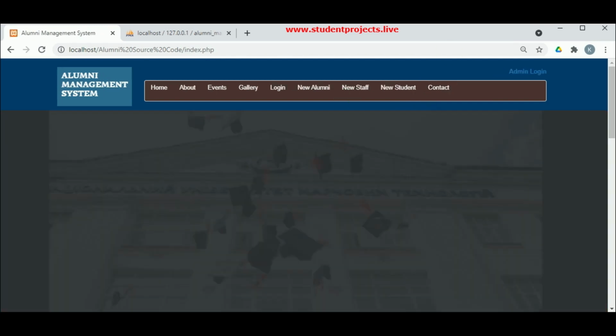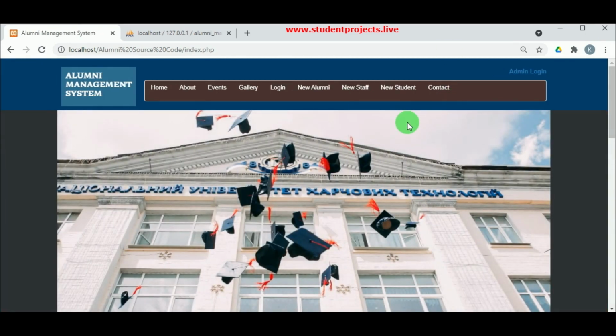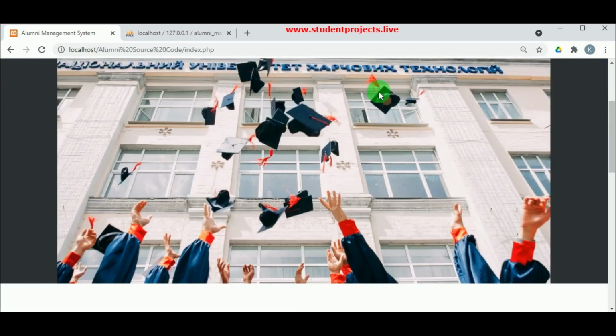So this is about the project alumni management system, where the admin monitors the entire web page, and alumni, staff and the students are the users of the web page.